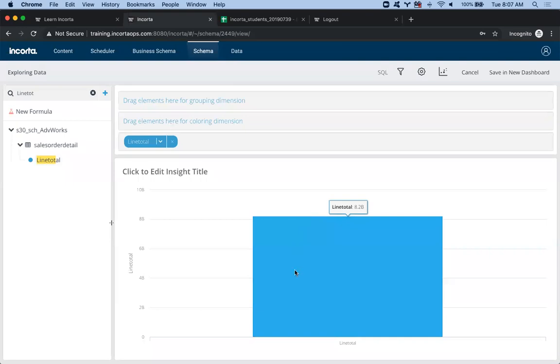And here you'll see line total. This is a way that I can see what the total sales is, 8.2 billion for this company from this table. It's being aggregated for us.